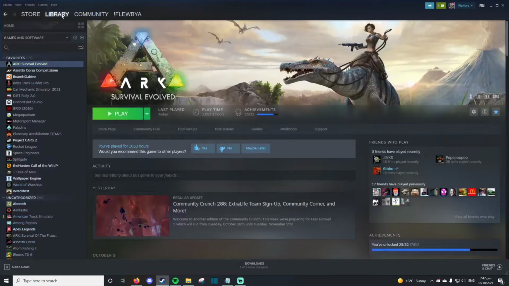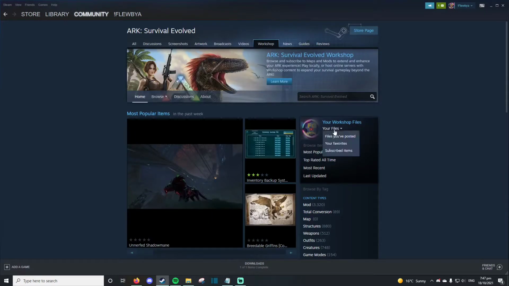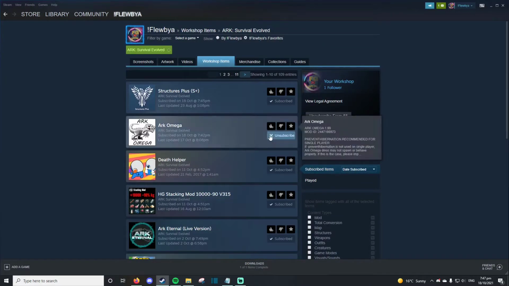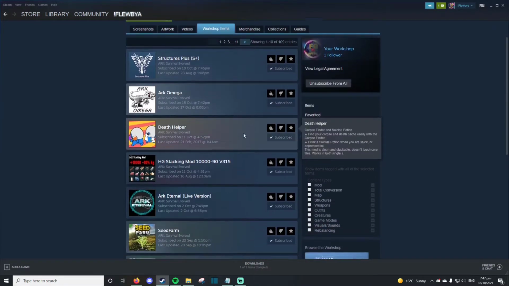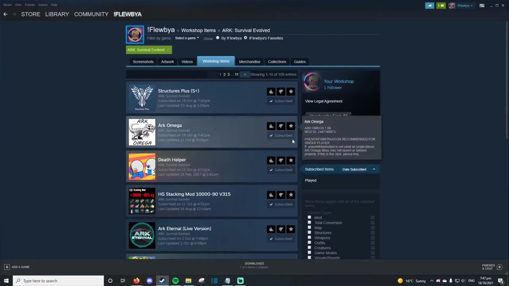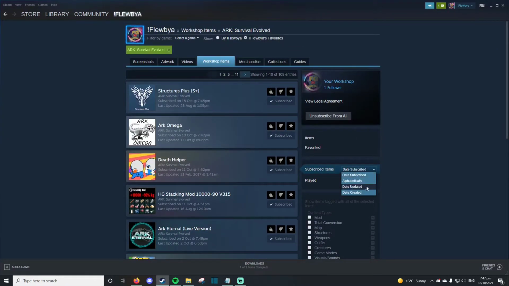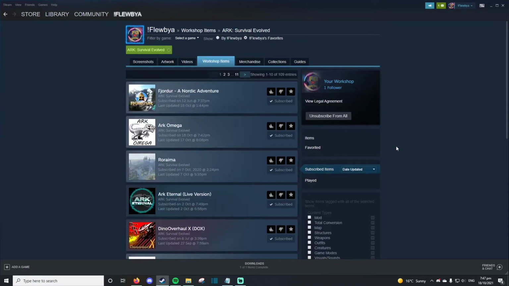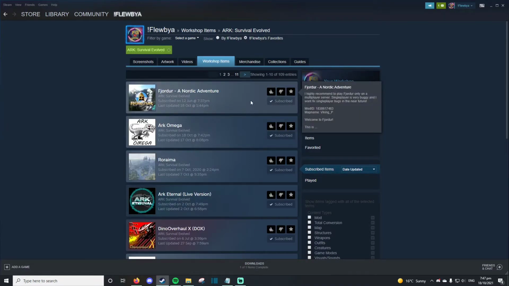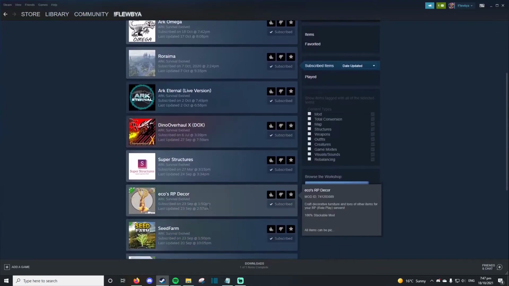Another way you could do it is if you went to the Steam library, went to Workshop, your files, subscribed items, and then it will show you all of the mods you have subscribed to. You can sort by date updated, and then you can see the most recent updated mods.